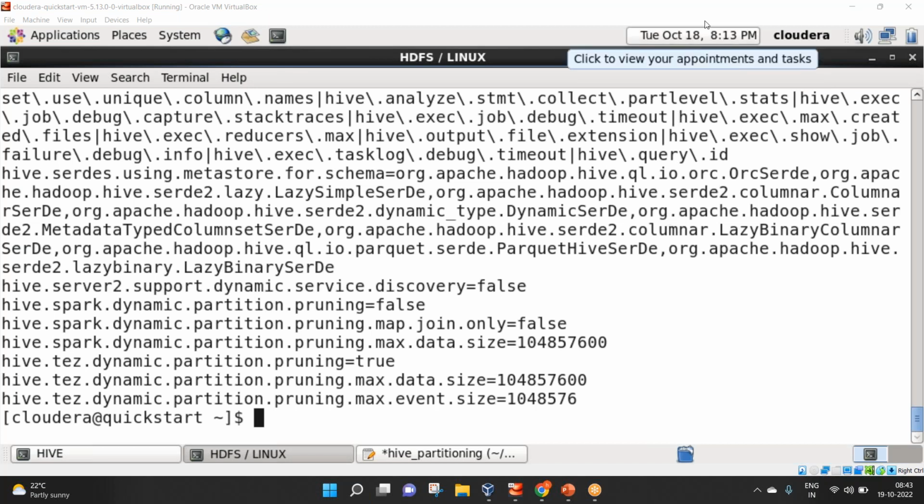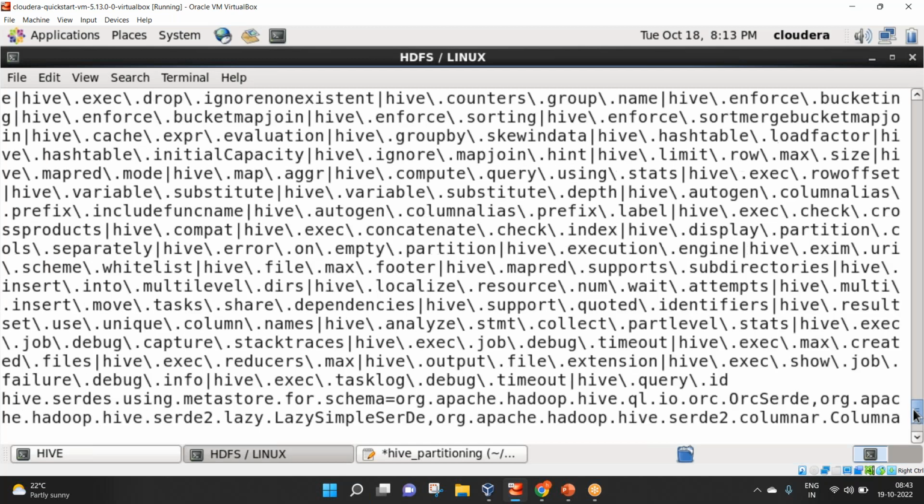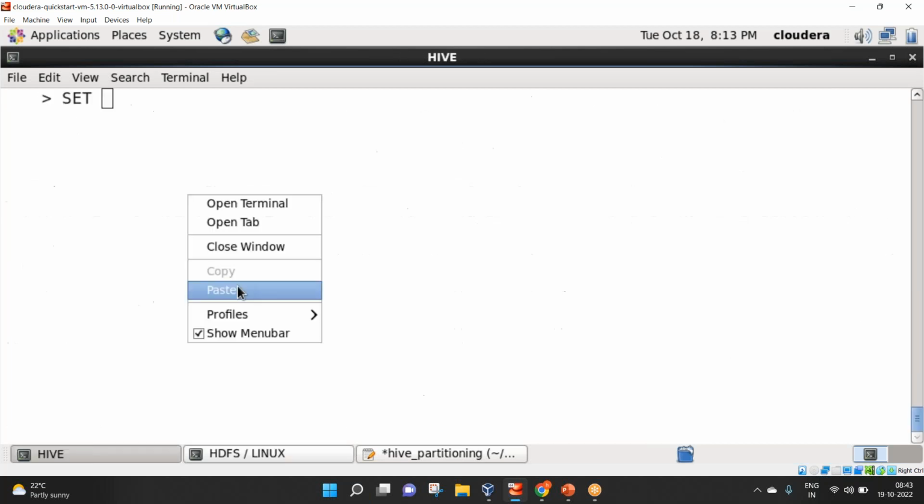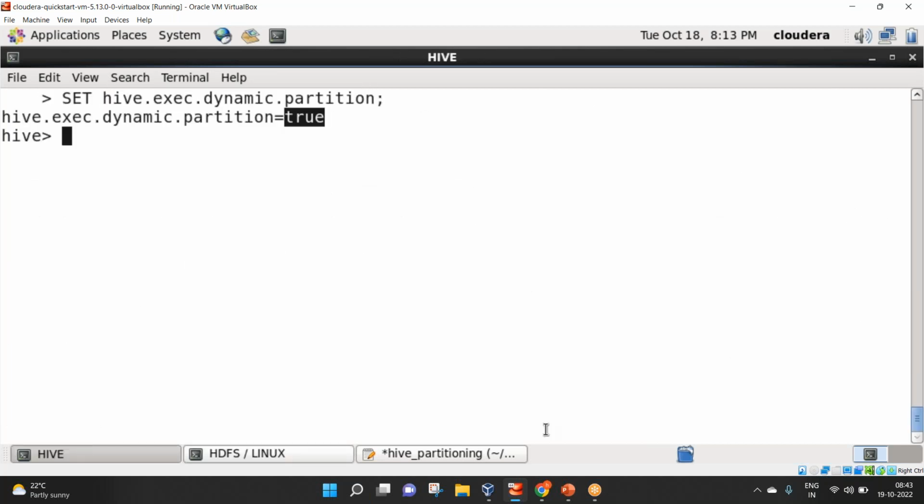So let me scroll up a little. The important properties that we should be focusing on are these. First of all, dynamic partitioning should be enabled. To confirm that, take this property, and run set followed by that property name. hive.exec.dynamic.partition should be set to true. It is set to true, so that is fine.